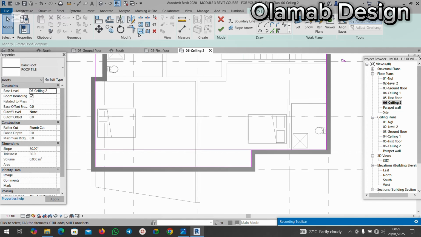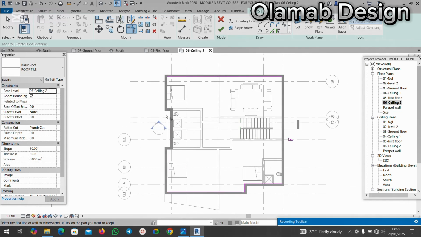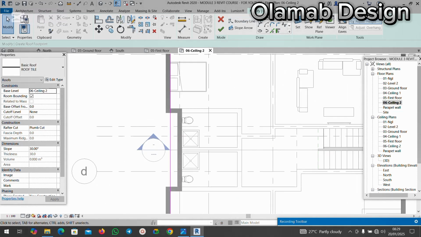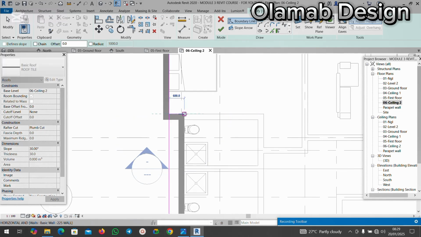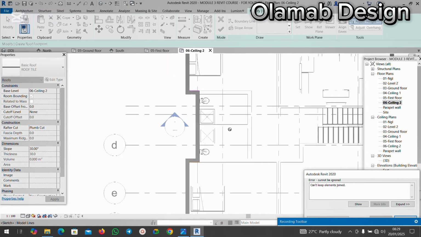So select your trim/extend command, this one and this one. Okay. So as you can see, if you look at it very well now, let me first take this first. Let me trim this one. Okay, I'll take this right from here to this point and from here to this point. So I'll trim this first.